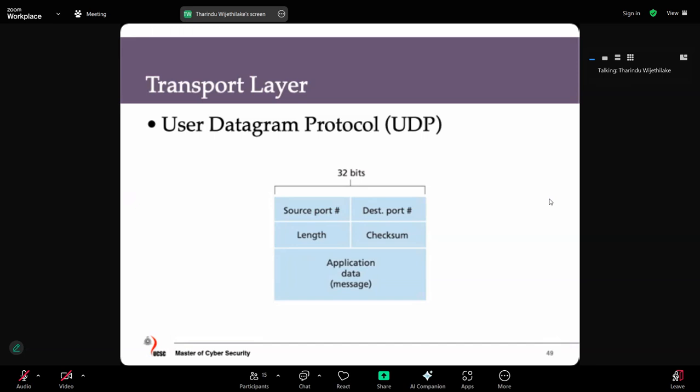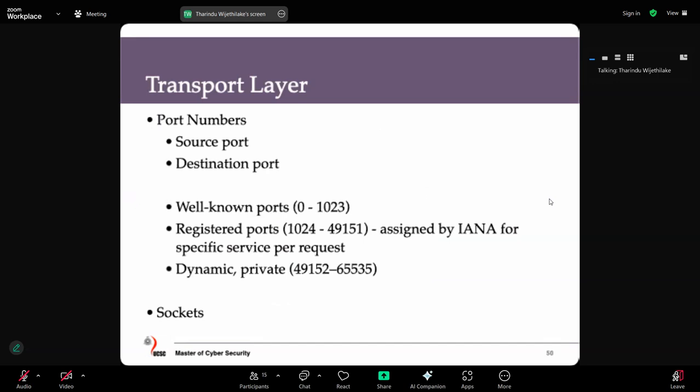It will send the message. There is no connection establishment or retransmissions or error detection kind of things. It will simply send the message. Very basic protocol. So in the transport layer, some information: the ports. Source port, destination ports, and we have well-known ports and some registered ports and dynamic or private ports.